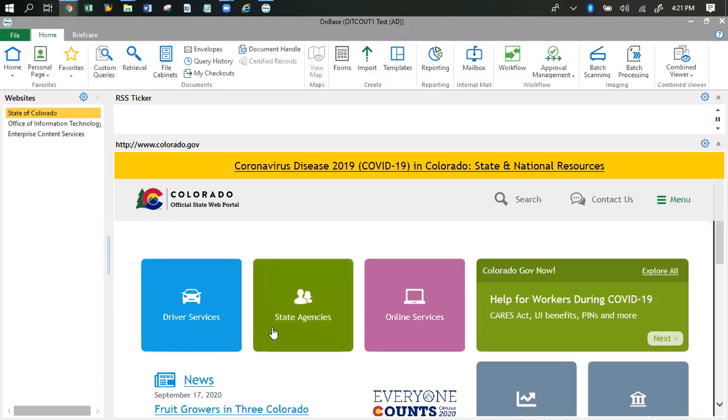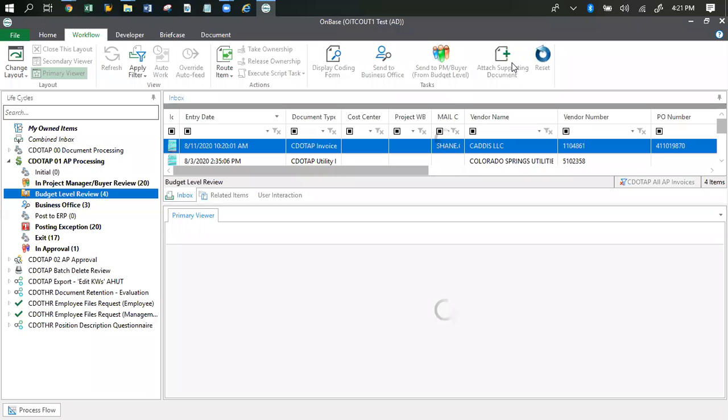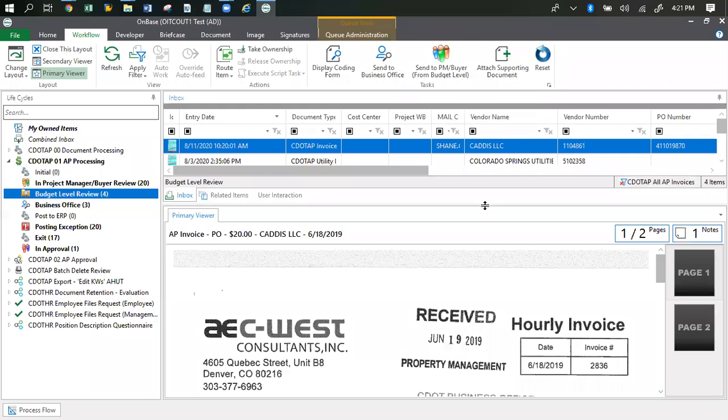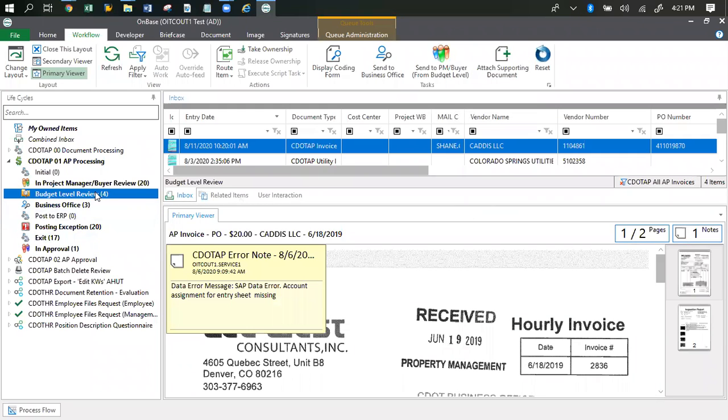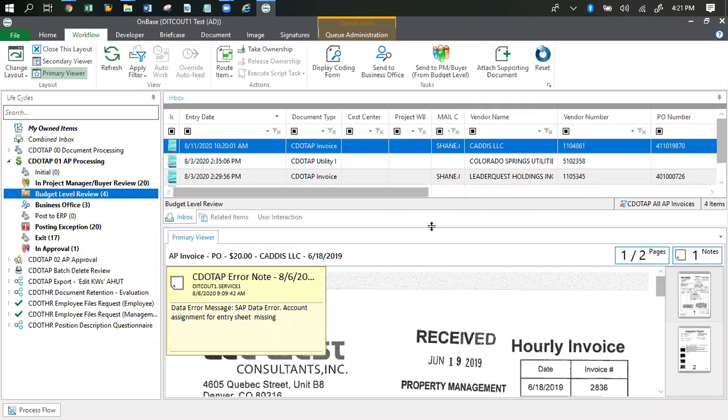So you'll see that I've logged into OnBase and I'm going to navigate to my workflow area. I am acting as a budget level reviewer here, and I'm in my budget level review queue, looking at this invoice, and I want to know, hey, who's the last person who touched this invoice? Who sent it to me? And that's an easy thing to do in OnBase.